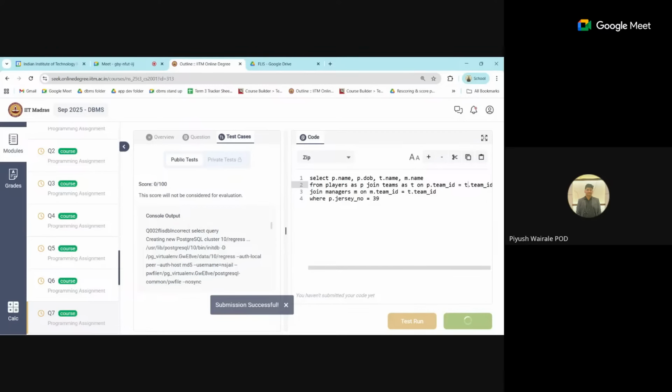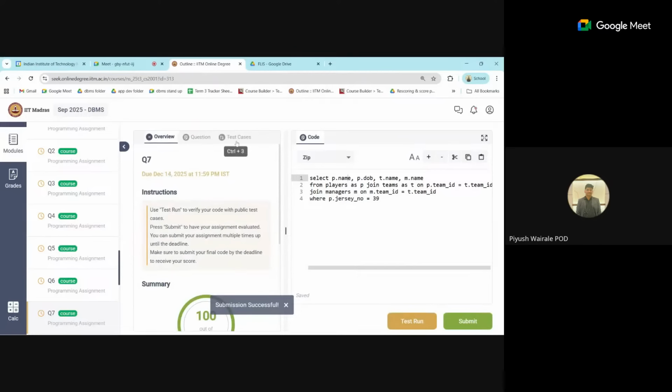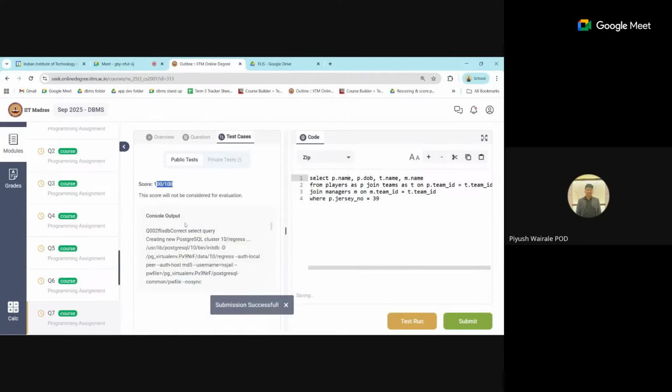Incorrect select query means what? Output is not matching here. You can see the code. If any syntax error is there, it will throw an error here. So you can see the test cases. Now correct query, 100 by 100, right? Is there any order in equating the condition here? P dot team ID is equal to T dot team ID, we can reverse it. Yeah, you can do that like that also, not an issue. T dot team ID equals to M dot team ID also you can do, not an issue.